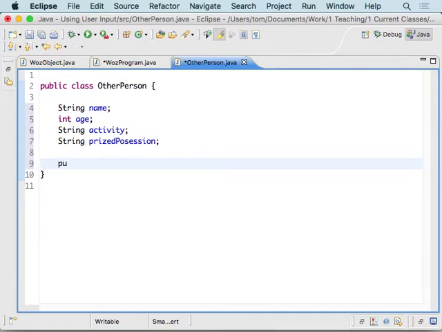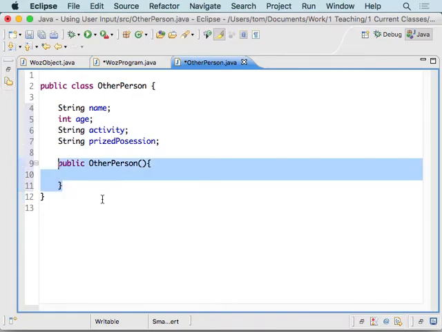Constructors are almost always public methods. Constructor methods don't have a return type, so we don't use the word void or anything else. They always have the name of the class that you're in, okay? So we're going to call it OtherPerson because the name of the class is OtherPerson. If I just leave it like this, this is basically what the language will do for you, okay? And so I'm just going to kind of be toggling back and forth here.